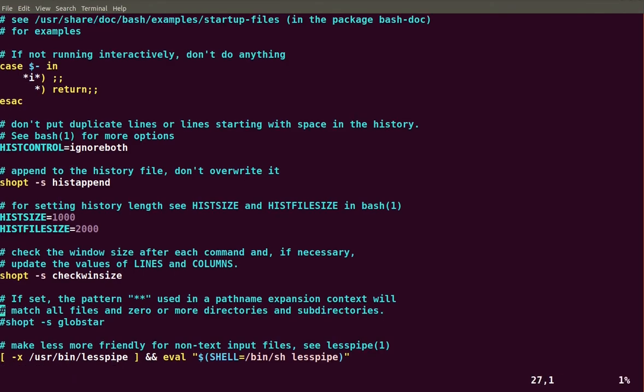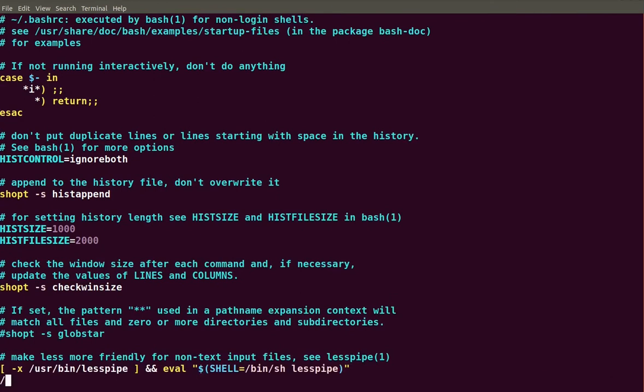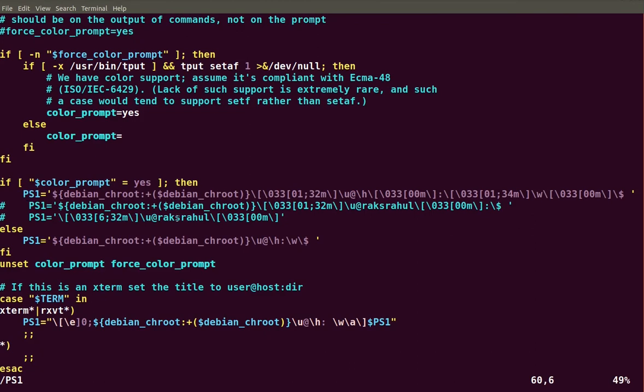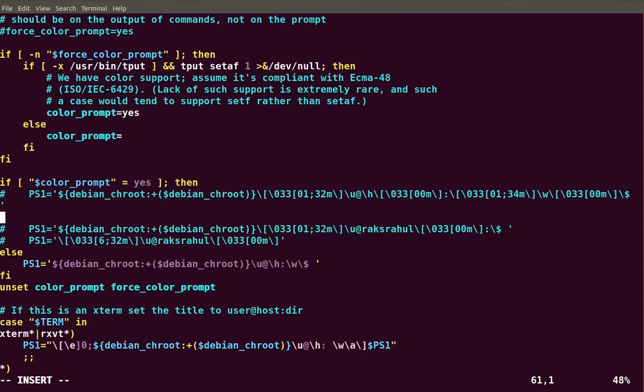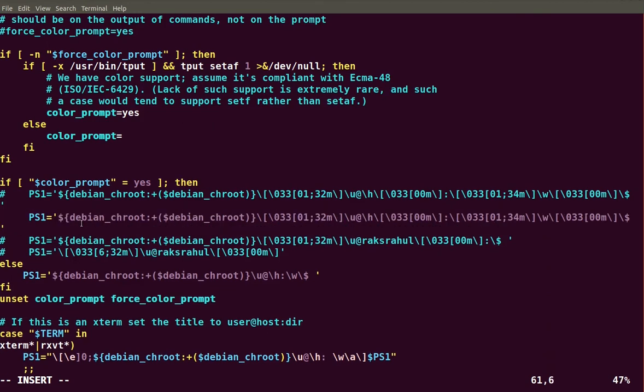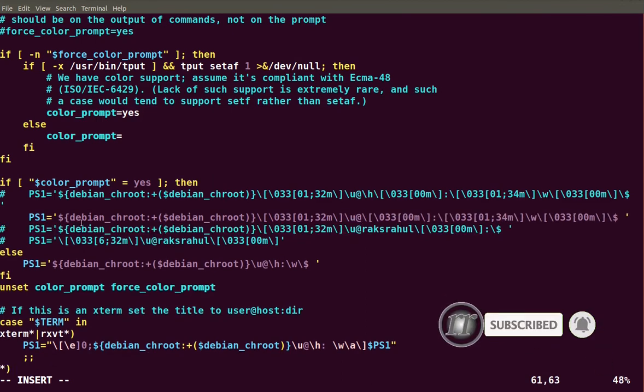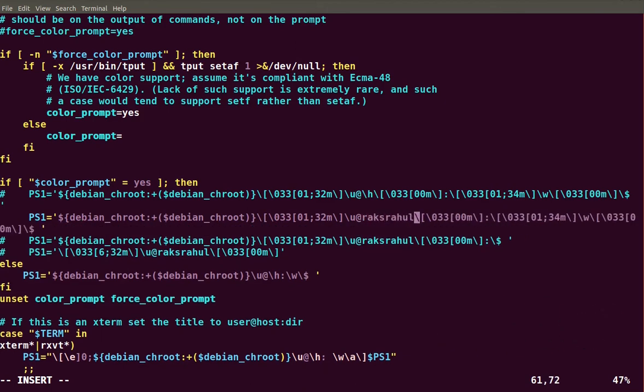So this is the bashrc file. In this file you will have to search for the variable PS1. Here this whole configuration is saved, so you will have to make changes here. Let's say we don't want this default prompt, we will comment it and make a new one. Just copy it. If you don't want to display the host name, you just need raksrahul here. Okay, and after that you want to display it like this, and we want it in red color, and you save it.